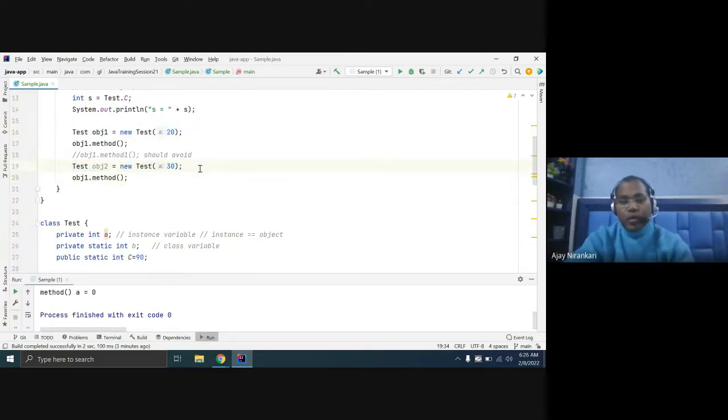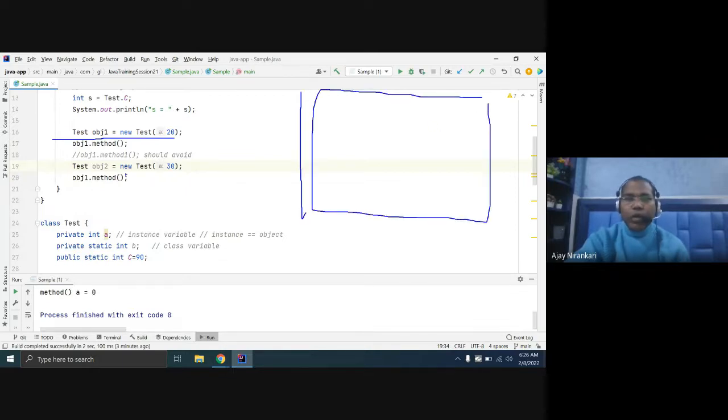Whenever this line executes, inside your heap memory one object is created. So what is the size of the object? Generally this object only holds the instance variable. It is not storing any class variable. So they have only one place for a.